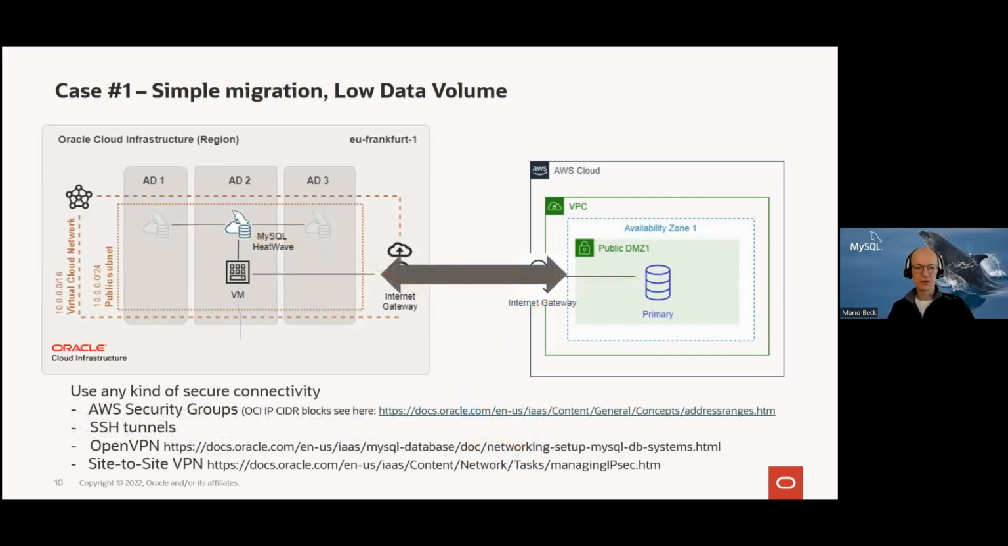Regarding the network connectivity between the two cloud sites, there are several options. I will not dig into detail how to set up the networking between the two. Pick whatever suits your case. The first one, and that's the simplest one that I use for the demo as well, is configuring Amazon Web Services security groups. So the public IP address of my virtual machine that I will use to run shell, I have entered that into the security group. So this is the only IP address that is allowed to connect to the MySQL port on the Amazon Web Services instance. That's the one option.